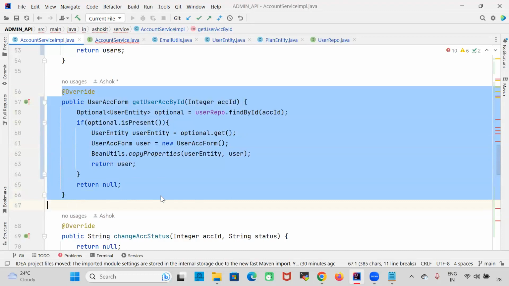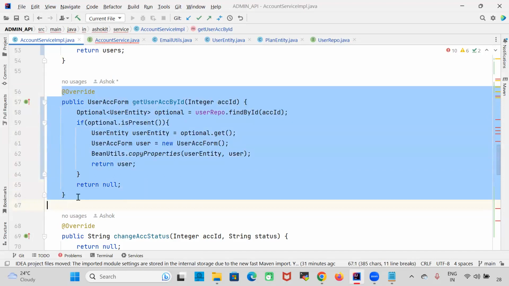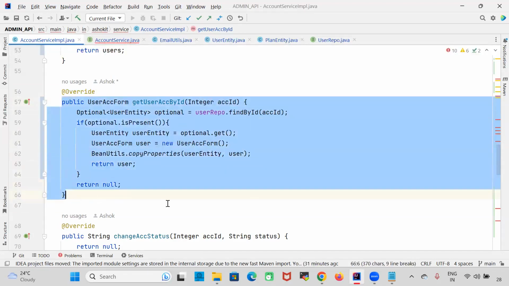For this, we have this method, get user account by ID. Based on the user ID, retrieve the record. It will give the optional object. In that optional, if the record is available, convert that into the binding object and return that binding object. With the given ID, if the record is not available, we will return the null value. Point guys, get user account by ID. We are able to get the record based on the ID.